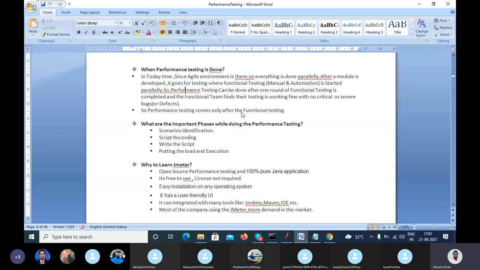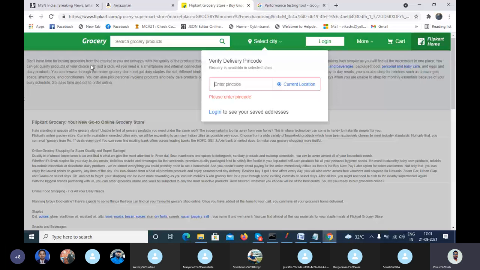It is not necessary to do it before. Why? Let's suppose you are trying to use the grocery application and book something, you are trying to perform any action, and you are not able to. Is it required to do the performance testing? Because your basic functionality is not working, why would you want to do the performance testing? It's totally a waste. So that's why we are not doing the performance testing before the functional testing. It is always after the functional.